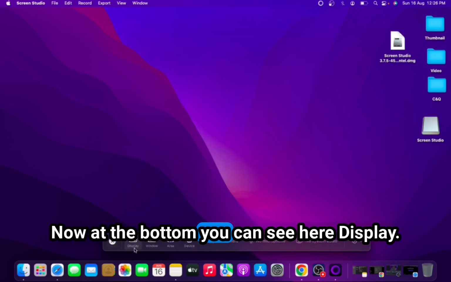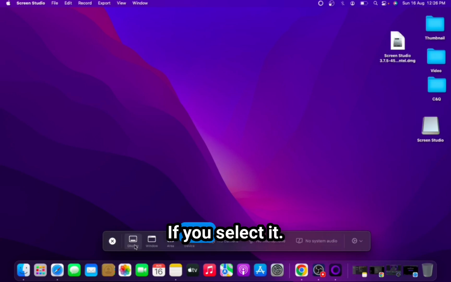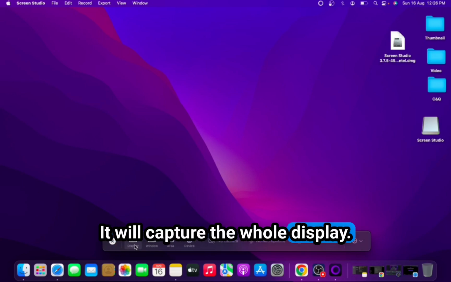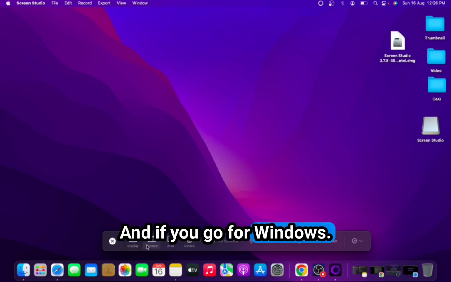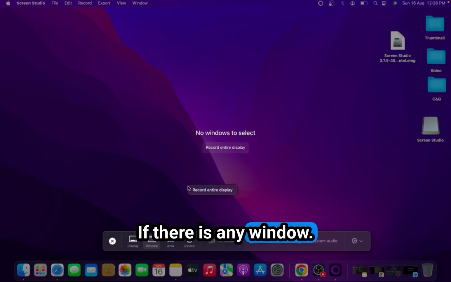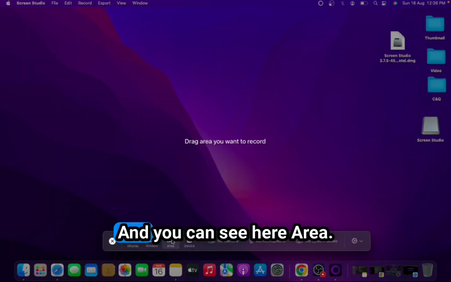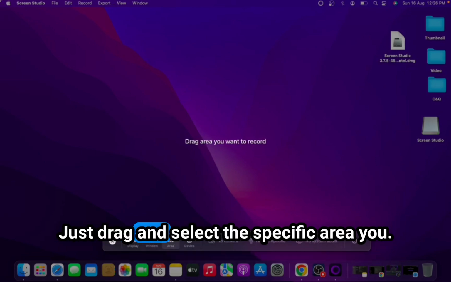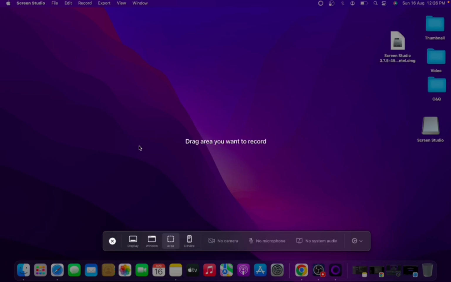Now at the bottom you can see here display. If you select it, it will capture the whole display. And if you go for windows, no windows are selected. If there is any window, it will start recording from there. And you can see here area. Just drag and select the specific area you want to record on your screen.